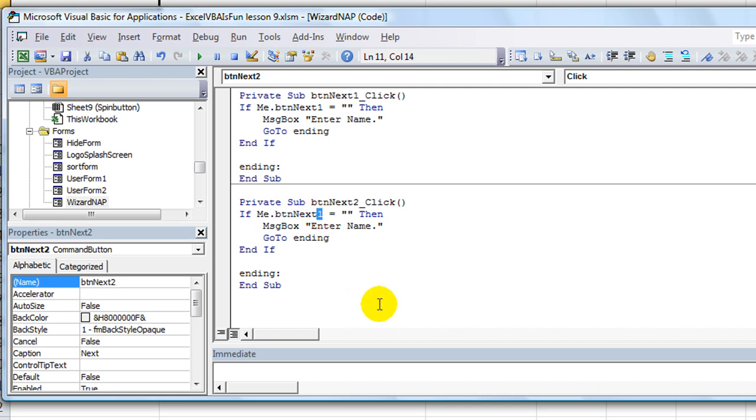So if the next button equals blank, then we're going to say enter address. Gosh, if I could type today. Enter address. And just go ahead and go to the ending. And we didn't do the otherwise, did we?